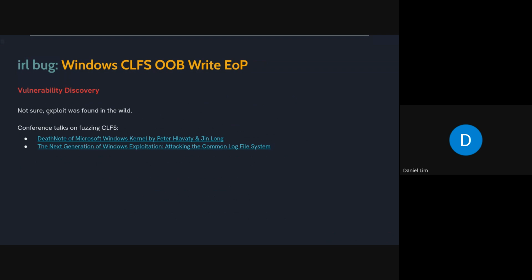So not sure how they found the bug, but they say it was found in the wild. Means that maybe some APT exploited it, and then the SOC teams and the threat intel teams found the exploit. And although we don't know how they found it, there have been some conference talks on fuzzing CLFS, so you can check them out if you are interested. So the question is, if people without the source code can fuzz this driver to find bugs, then how come Microsoft with the source code didn't manage to do so?